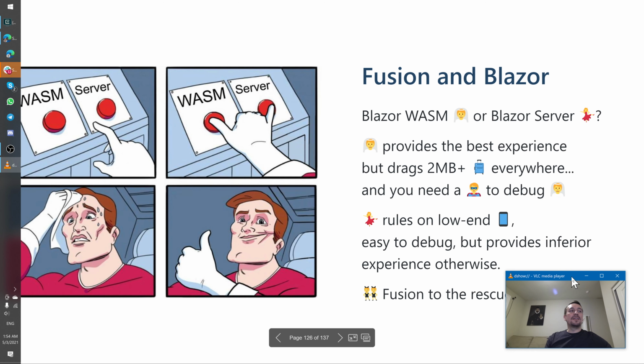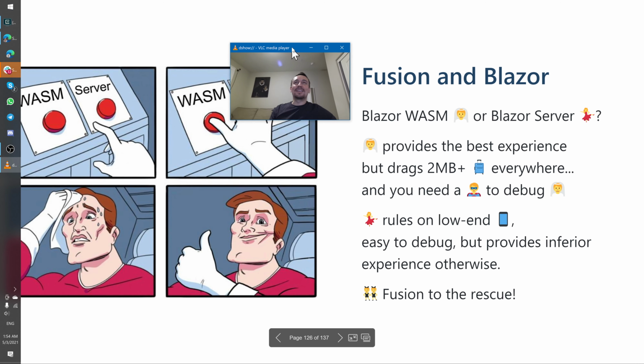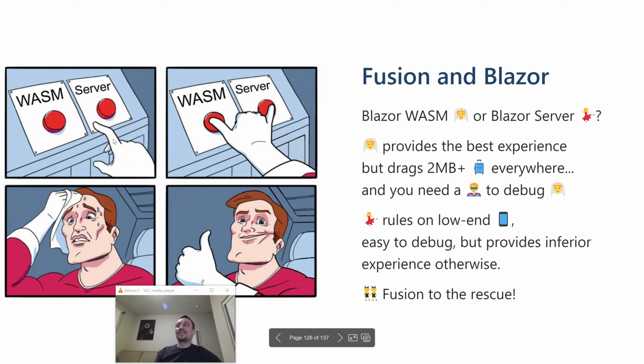Okay, finally, I guess the question every Blazor developer asks: what to choose, right? Blazor Server or Blazor WebAssembly, because usually it's hard to support both. So Fusion right now is, I guess, the only framework that allows you to support both these things and have the same UI code. I mean, without a single extra line of code written to support both of these things.